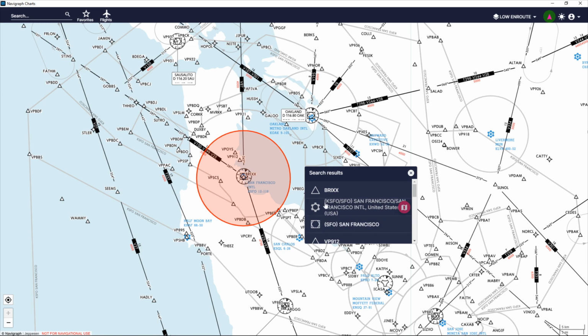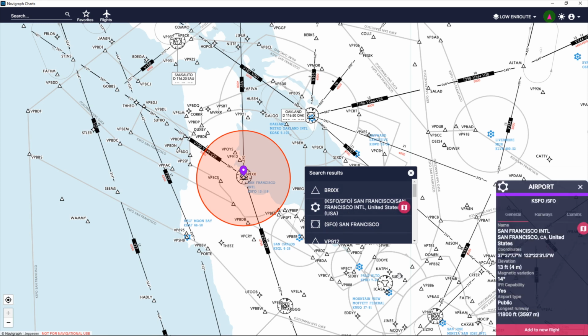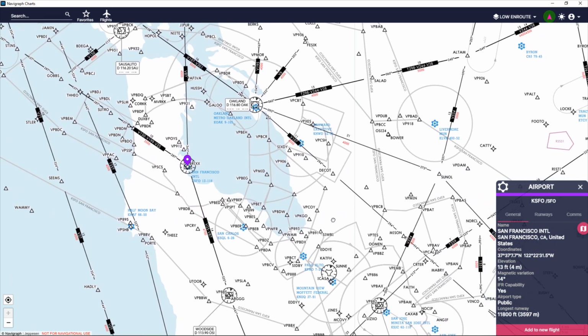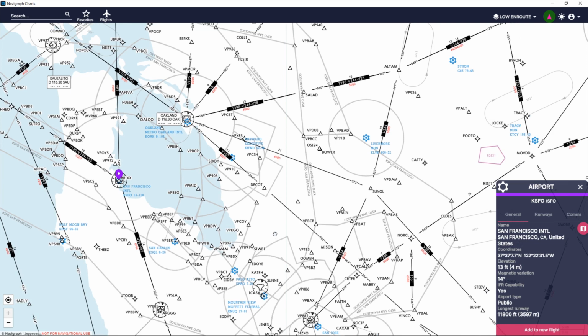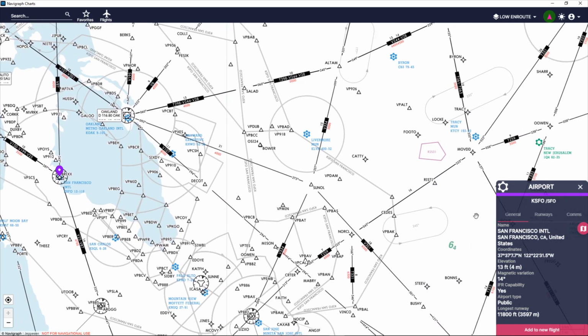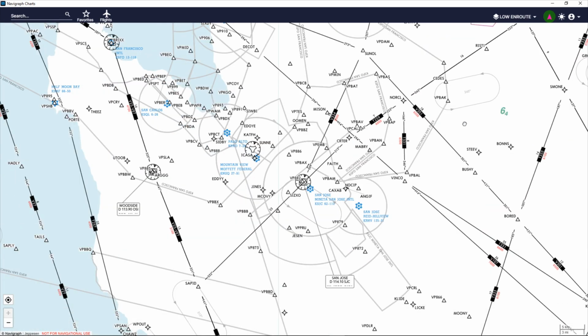So that's pretty neat. Now if you want to select San Francisco, you just click on that and up pops the tab on the right hand side. So yeah, that's nice to know, isn't it? All right. I think that's about it for the map. I don't think there's anything else to show you. Right, so let's move on.